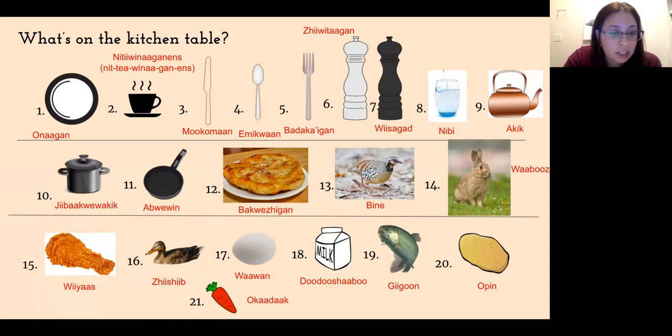Shib. Okay. 17 is an egg. Wawan. 18 is a carton of milk. Dodo shabo. 19 is fish. Gigun.